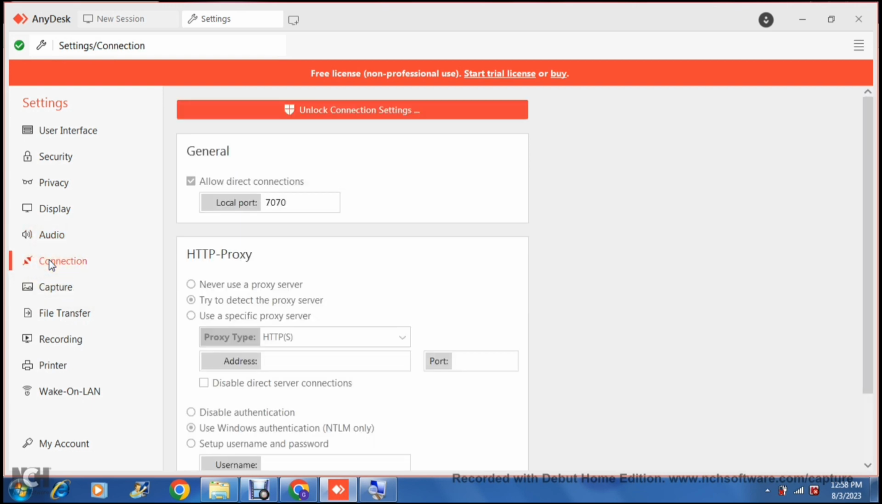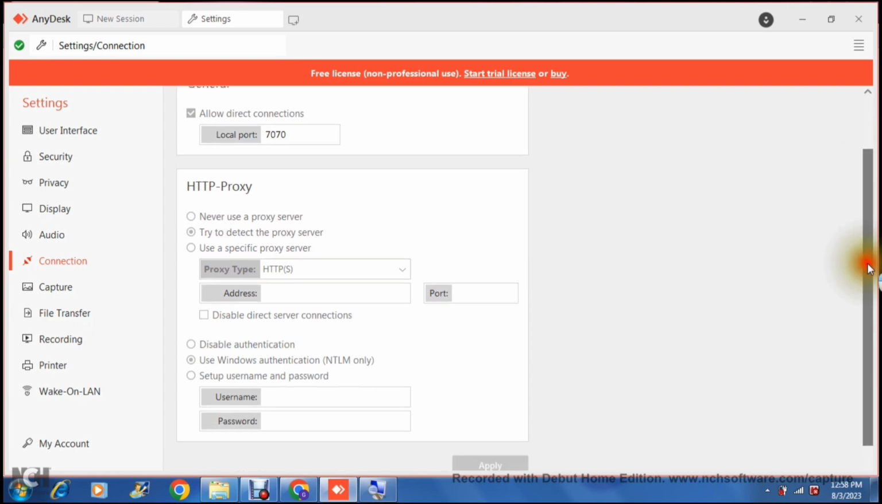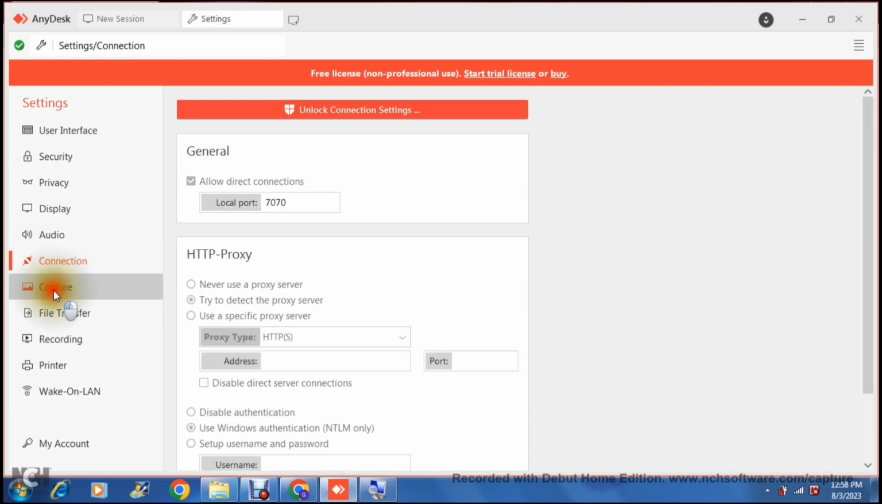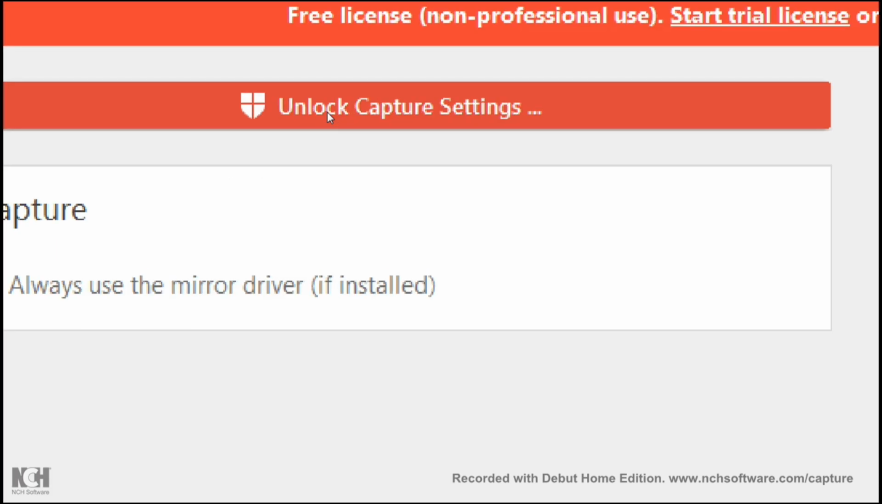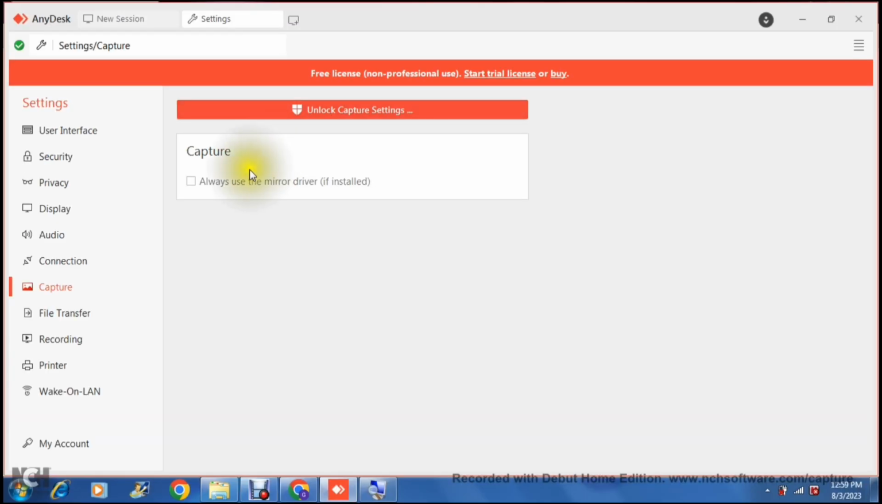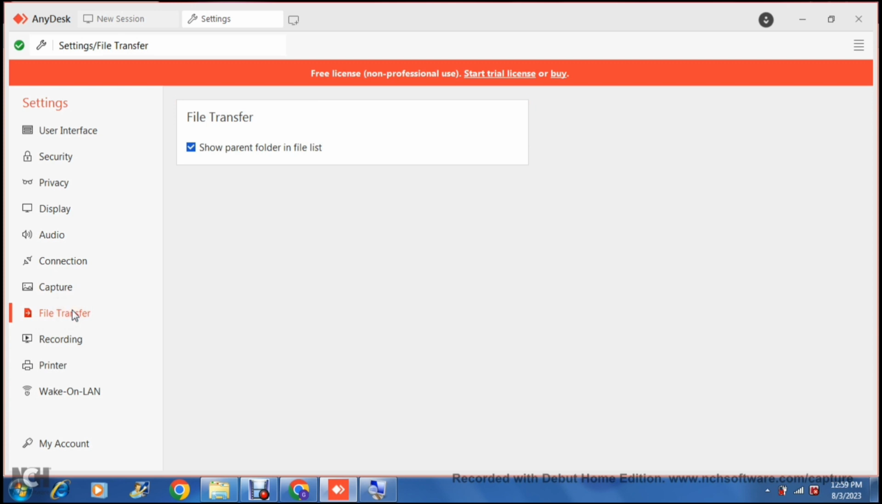Then having a look at your connections right over here, you can define some details on your connection, and also you can do screen captures. So it says always use the mirror driver, if that is installed. You can also just tap on the unlock capture settings, and then you can change these details. Then you have the file transfer, and it says show parent folder in the file list. So if you want to transfer files, then you're going to have to define either if it's showing the parent folder in the file list or not.